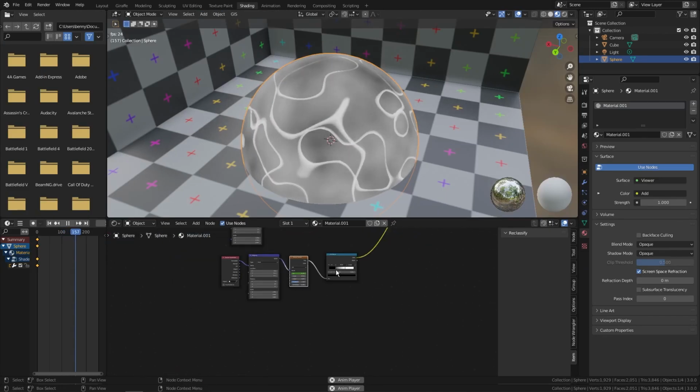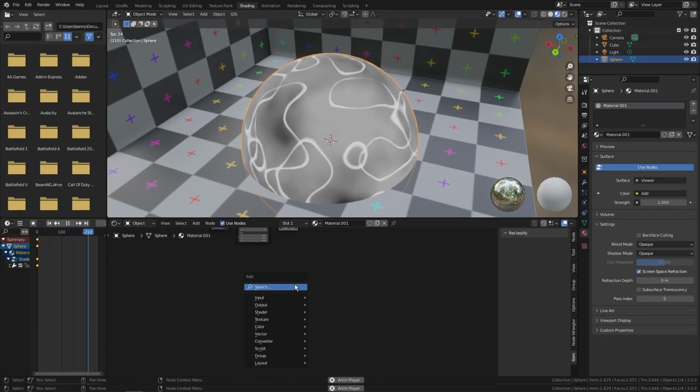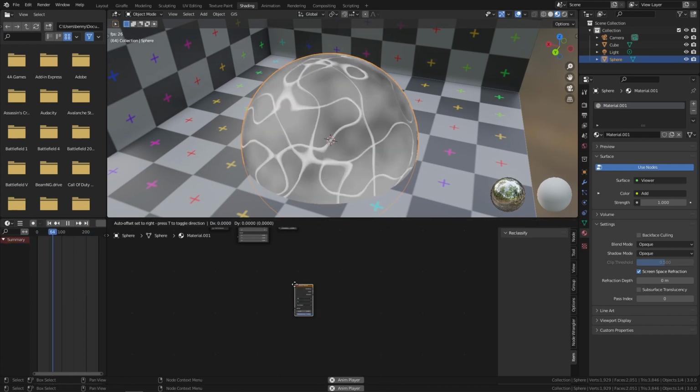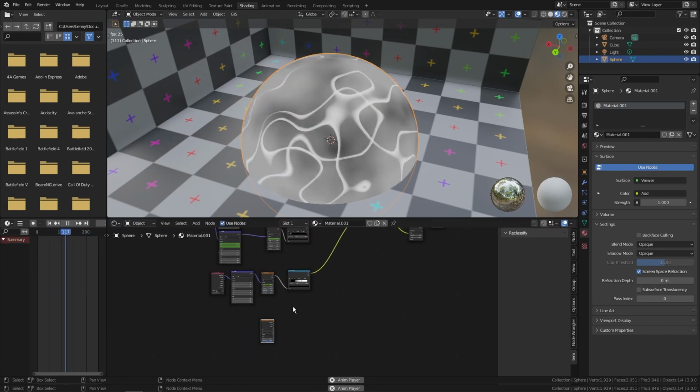Now back over to shading. For the displacement, what it looked like he uses is basically some Voronoi textures. He used two, I'm just going to use one just to keep it simple.